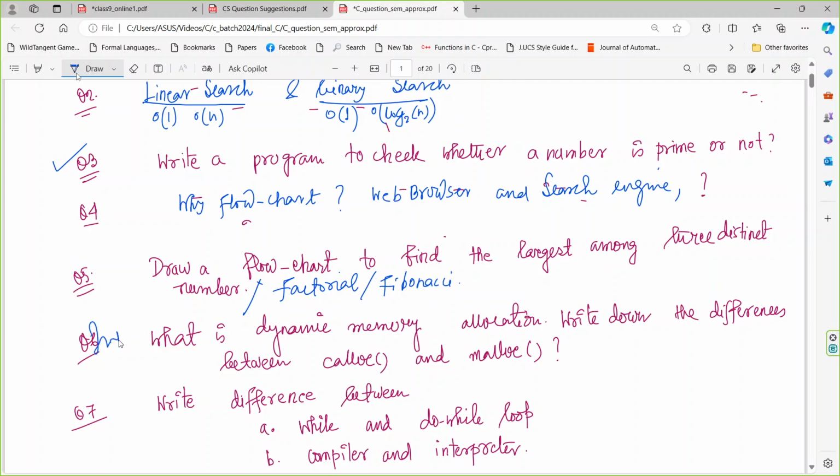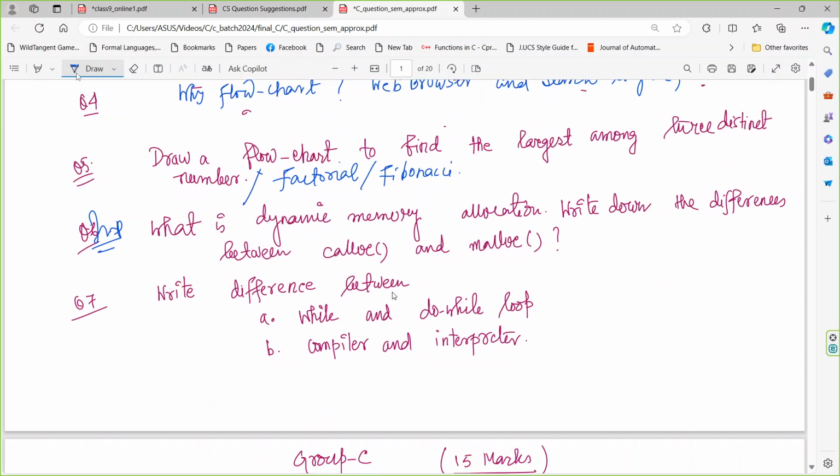That is a very important question. I already told you, dynamic memory allocation, what do you mean by it, what is the difference between calloc and malloc, while and do while loop, compiler and interpreter, the difference you can say, and of course there is another term, that is free, look at that also.